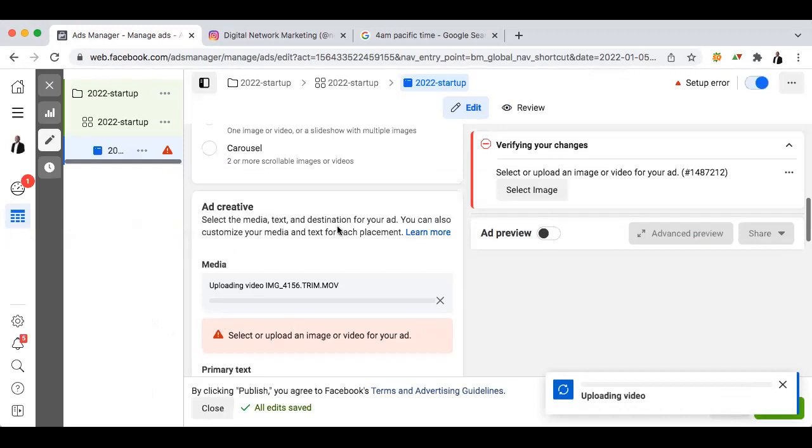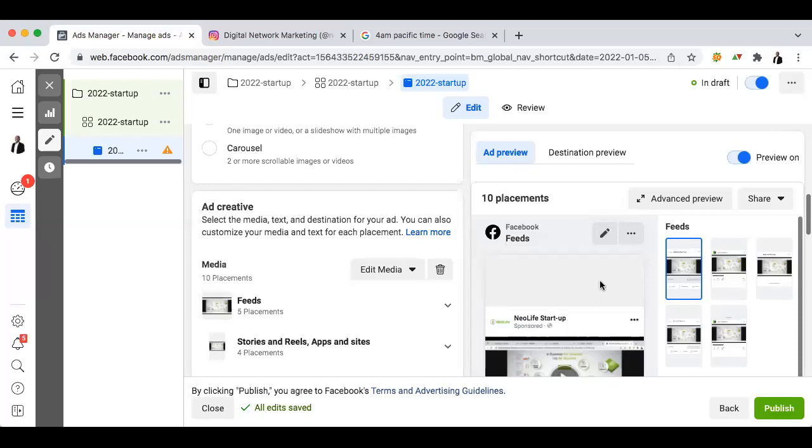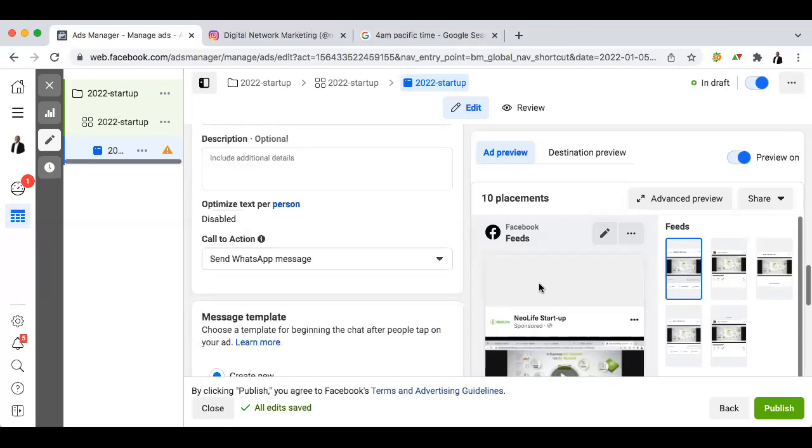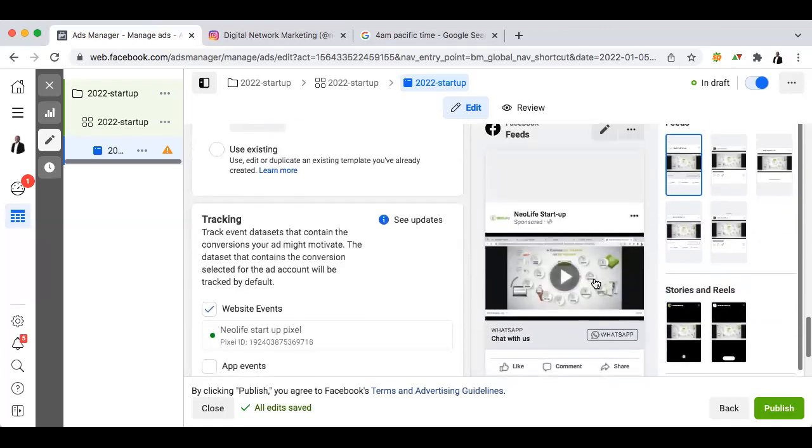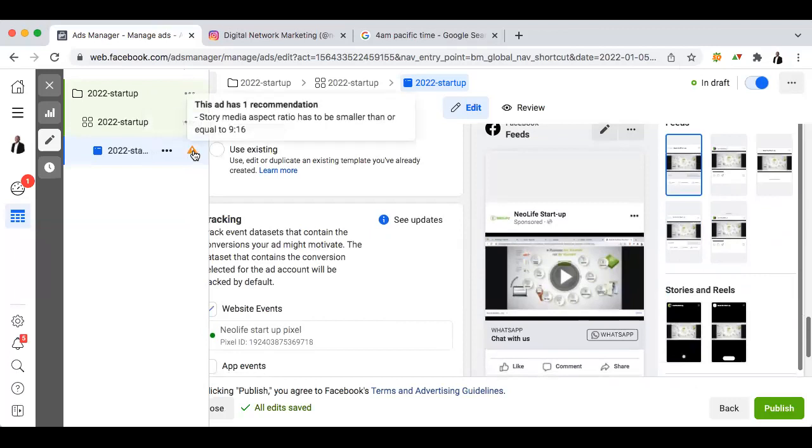So at this time, I'm uploading the video. The video is uploading right now. So here now, we have successfully uploaded the video. Then instead of red here, you are still seeing one orange icon, but this is just basically saying this video will not go on stories. Okay, will not go on stories.